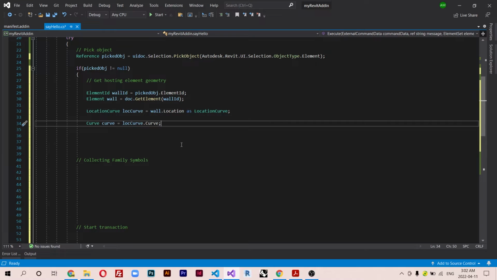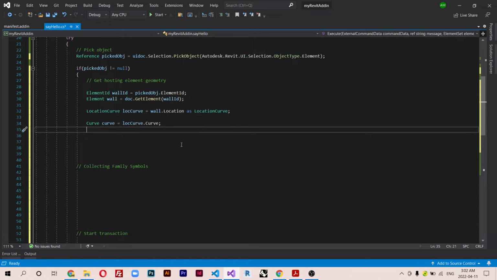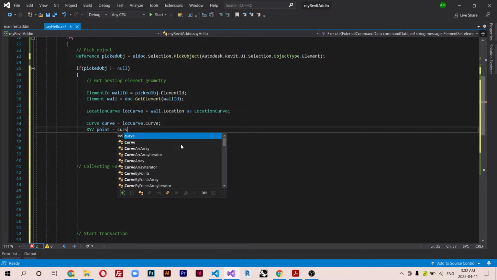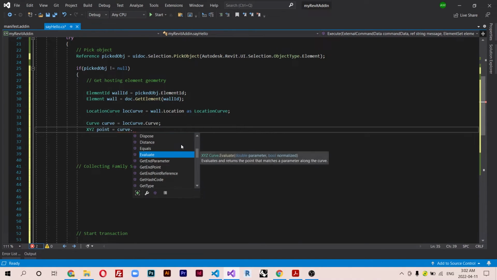Great, so we got the curve now. Now we need to get a point on this curve. This is quite easy. So I'm just gonna type XYZ. I'm gonna call my variable point. And I'm going to use a method called evaluate.